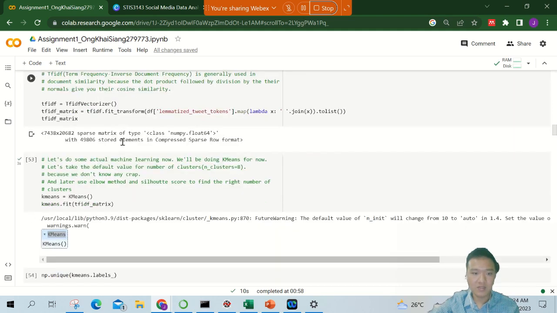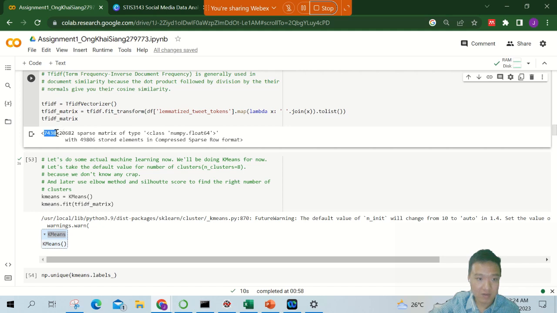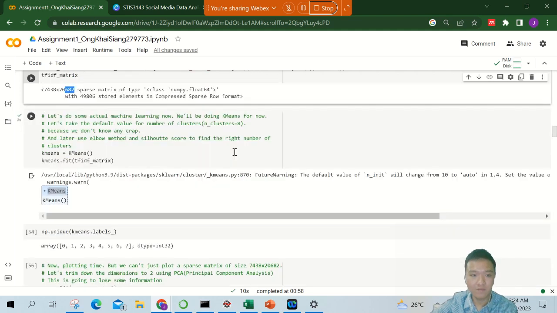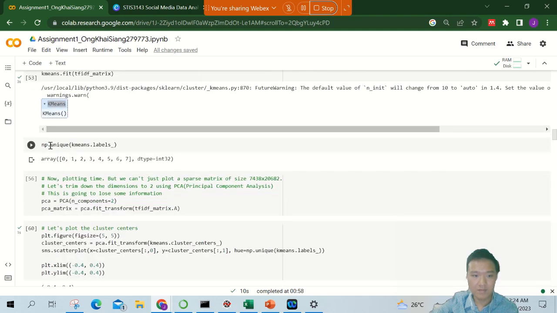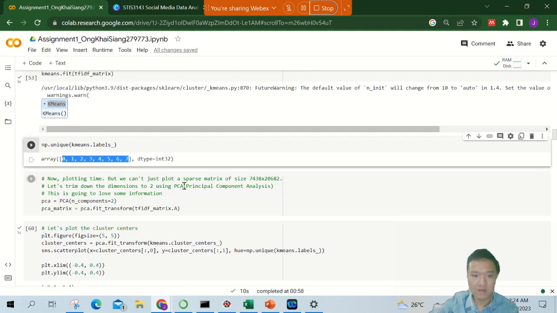Then I will process it and print out the TF-IDF matrix, which displays the number of rows, which is 7,438, and also the 20,682 sparse matrix of floats. Then I will perform K-means on my data set and also display the unique K-means labels, which we have 8 for this data set, from 0 to 7.